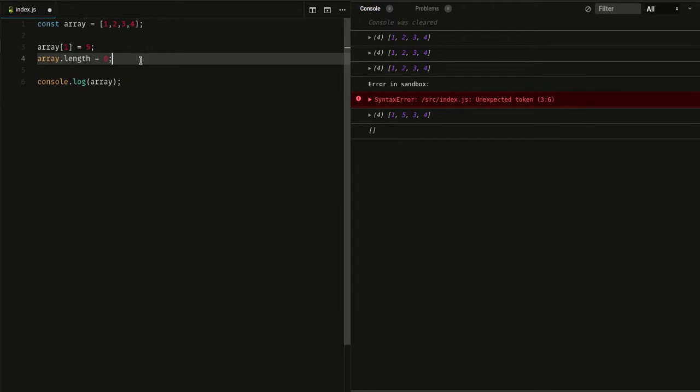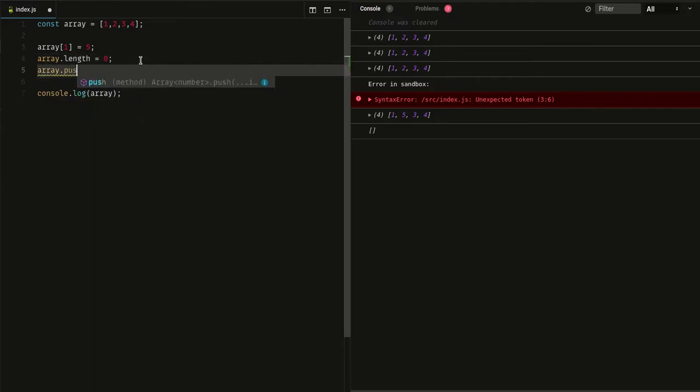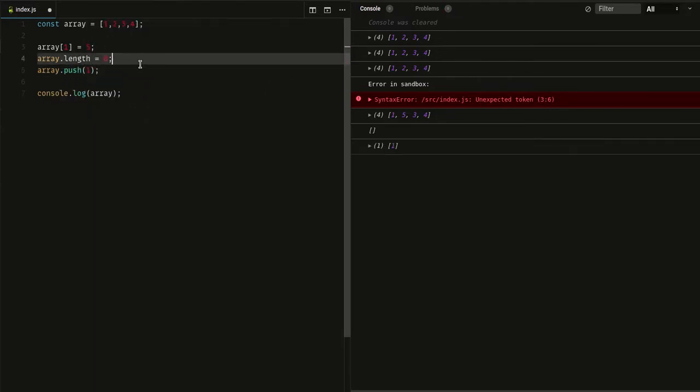And also I can push a new element. For example, I will write array push 1. So it will push 1 at the beginning of the array, right? So I have only this element right now because I just assigned 5 to the second element. So I changed the length, which means that the array becomes empty, and I push an element to the first index, and then I will remove the last element.